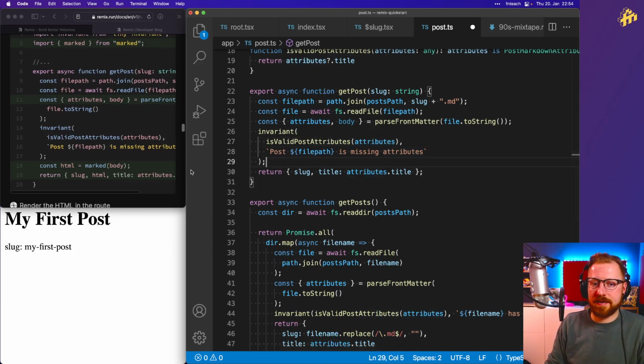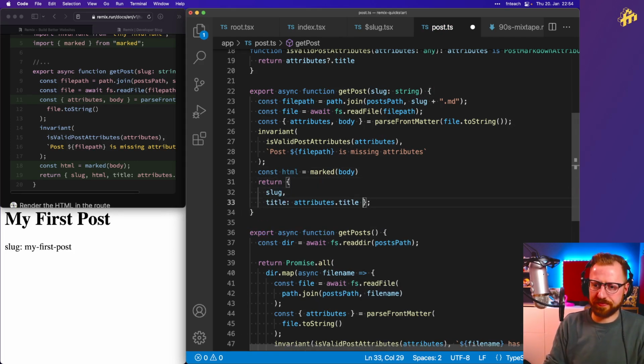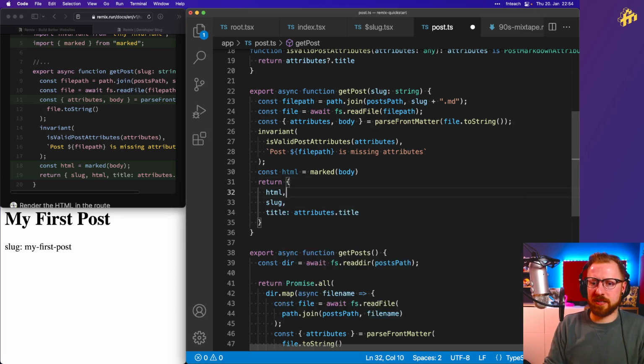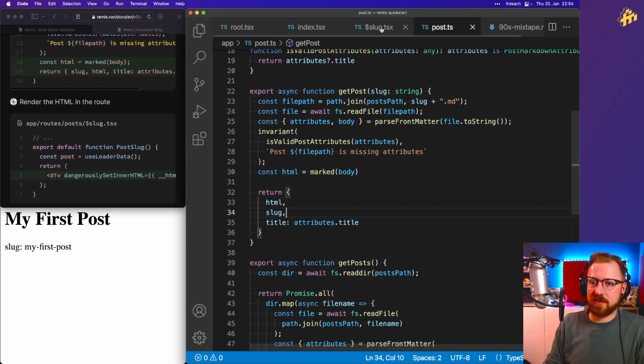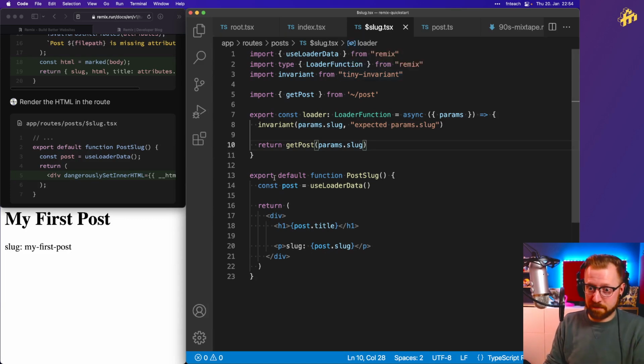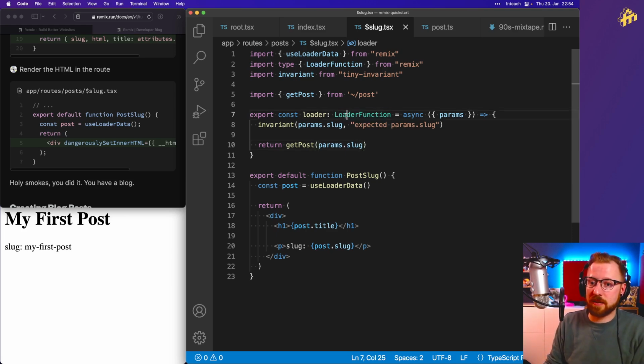That's fine. We can get the const html with marked body. And we also need to return it with the slug and the title. Let's put those on separate lines: html, slug, title. So a post that is returned by the getPost function gives us html, slug and title. Easy as that. Save it, and in the $slug.tsx file where we read our post, we don't need to change anything about the loader because the function takes care of giving us the parsed markdown content.